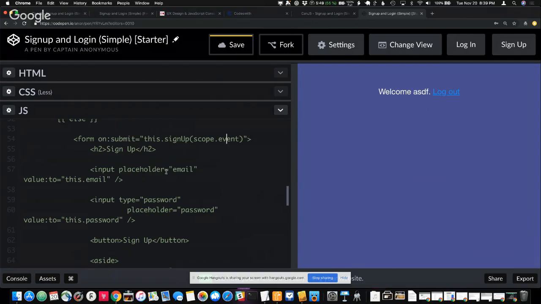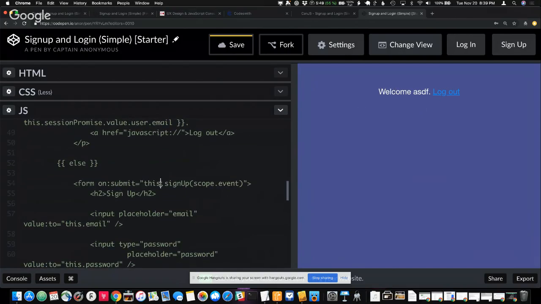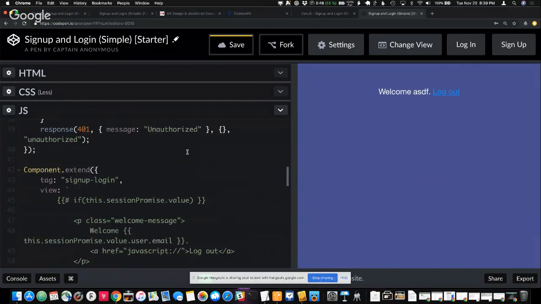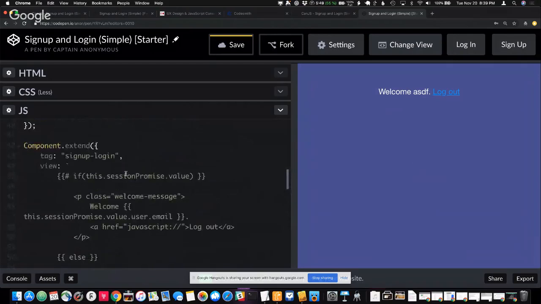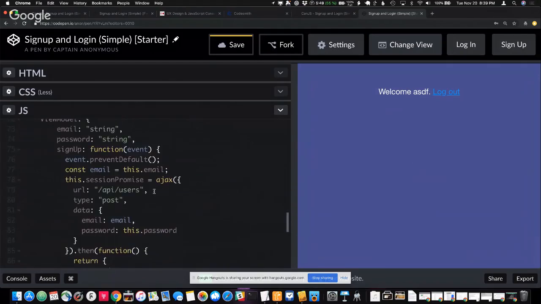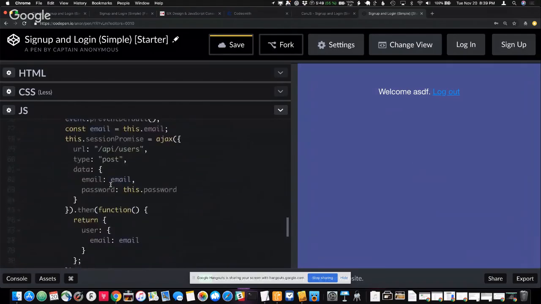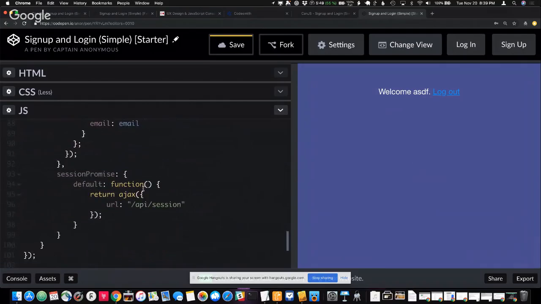So you'll notice that I'm stuck on this welcome screen. That's because whenever this re-renders, it's accessing this session promise property. It's making this Ajax call to get the session. And then we haven't logged out, so it's always returning the session. And that's why we're stuck on this screen. That was good. Who has questions?